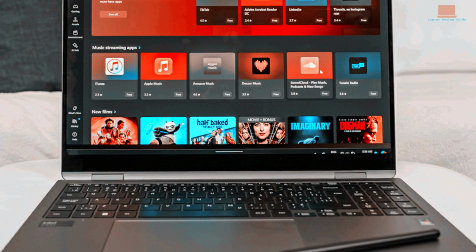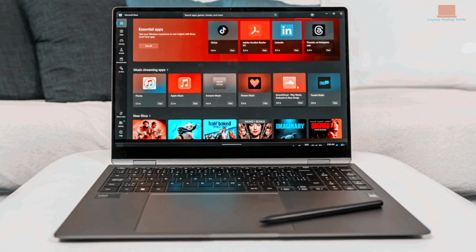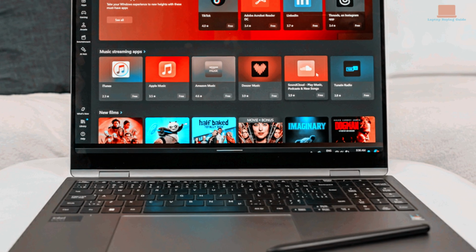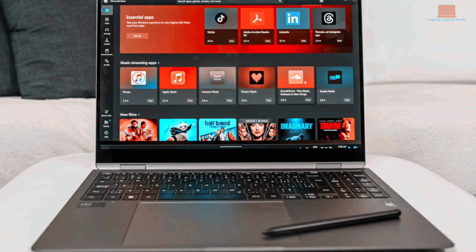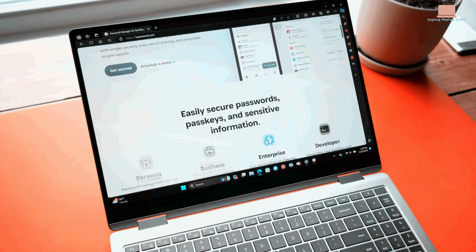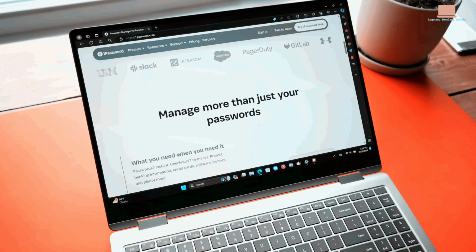The 16-inch dynamic AMOLED 2X touchscreen is one of the standout features of the Galaxy Book 4 Pro 360. It offers a vibrant and crisp display with deep blacks and accurate colors. The 3K resolution and 120Hz refresh rate ensure smooth and detailed visuals, making it ideal for content consumption and creative work.